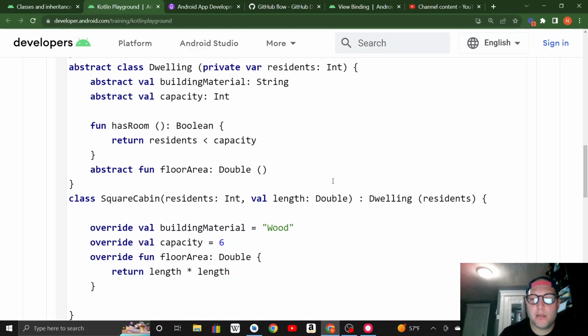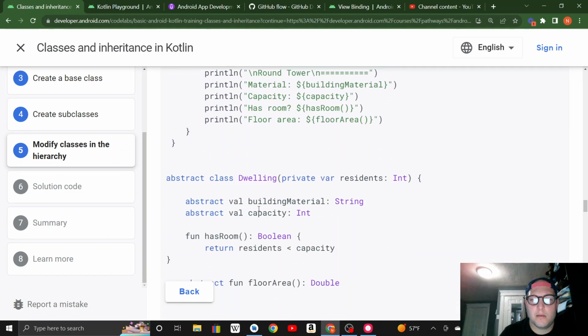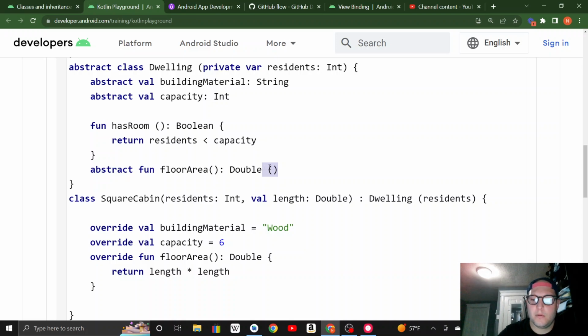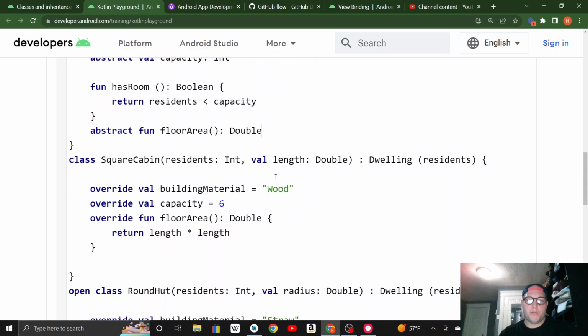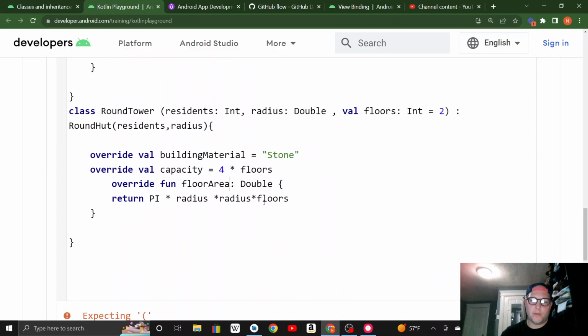Poor Kevin. Oh, I didn't do that. Okay. Floor area. Is it that? Yeah. Okay. That's why I did it wrong, with those parentheses in the wrong spot. Floor area.